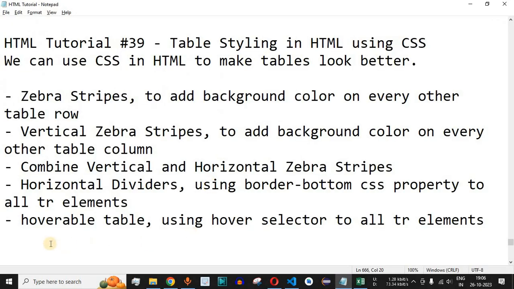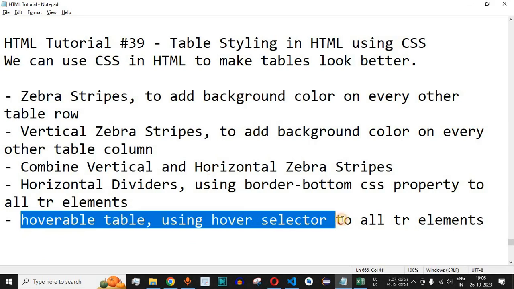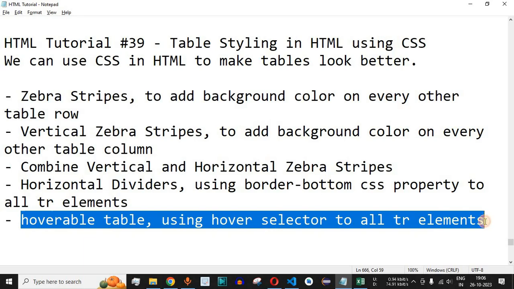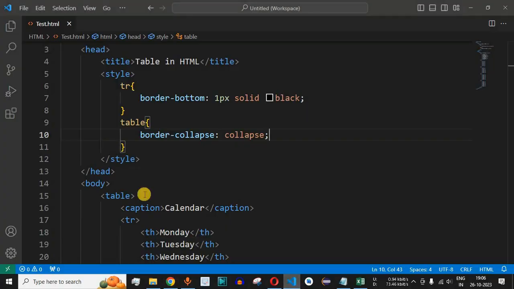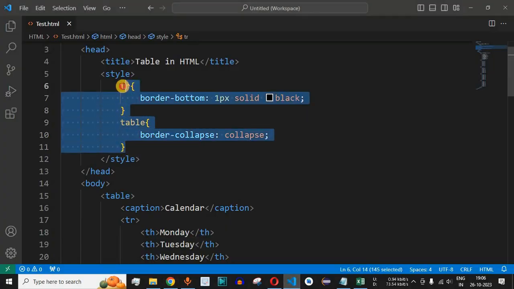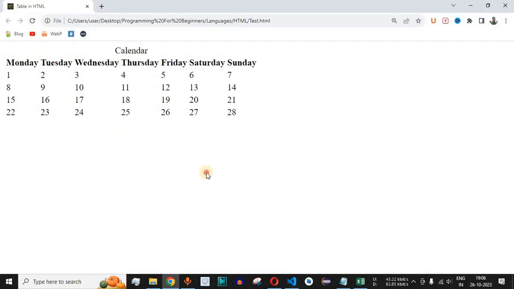Now guys, let us move to another task. Here we will see a hoverable table, which can be achieved by using a hover selector on all the TR elements. What this will do is, whenever we get our cursor on a table row, the table row must be highlighted with some background color. So let us achieve that. In VS Code, let me remove all the styling, save this file and try reloading this page on the browser.